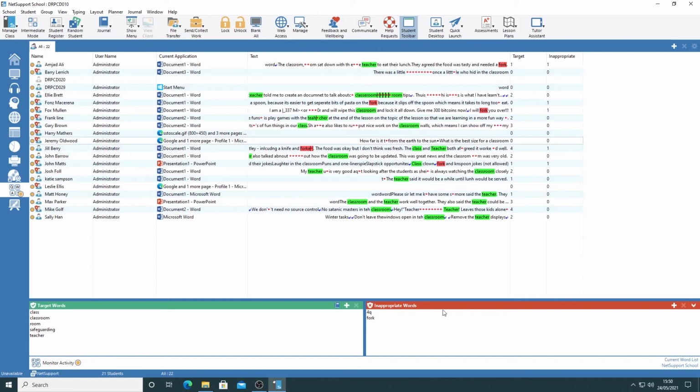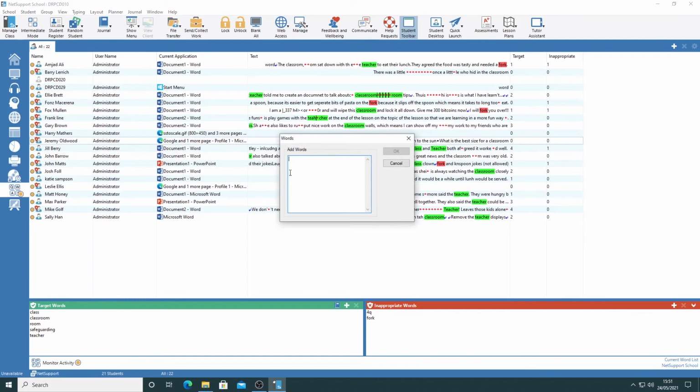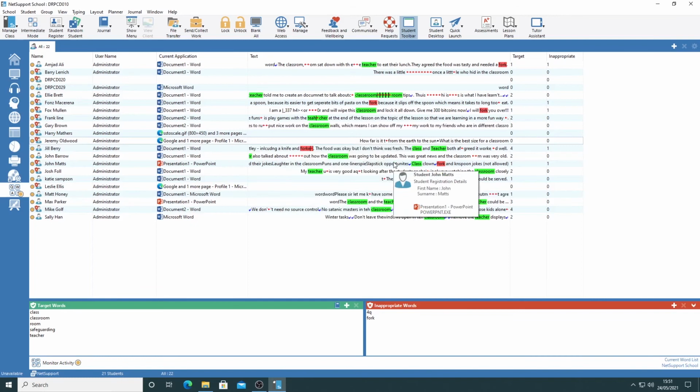Equally, to add an inappropriate word is the same process. Simply go to the little button just here, type in the inappropriate word, hit OK, and it then appears in the list.